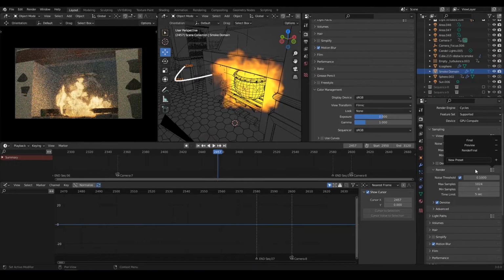You can use presets here or create your own. You can just click here, enter a name, and then click on the plus sign. And if you want to remove a preset, you've got the minus sign beside them.